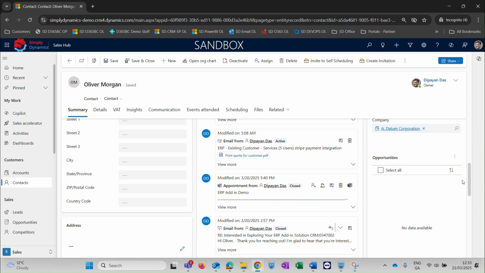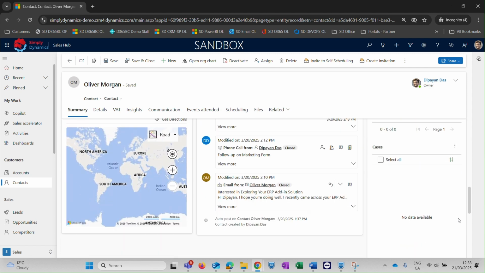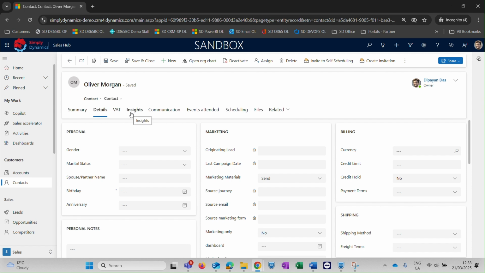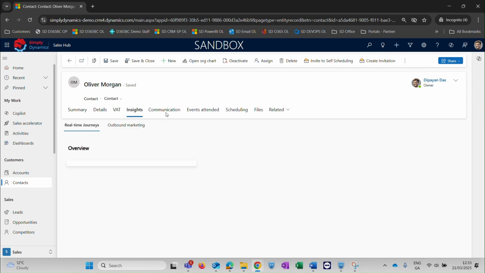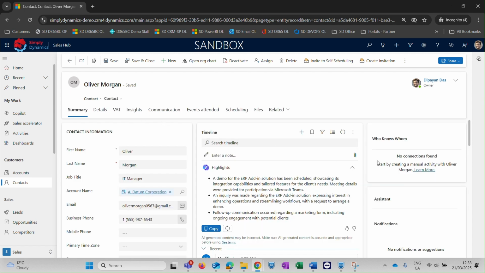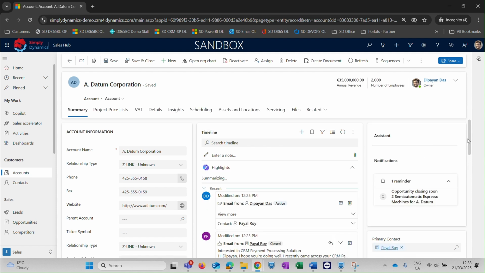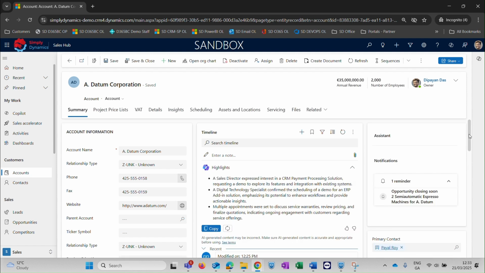The account field is linked back to the account or the organization that Oliver works for. We've got a hierarchical relationship in the system where one account may have different contacts. So we also have a summary of his information, and we also have the account name. We can click on this card here, or we can directly click on the accounts tab on the left.